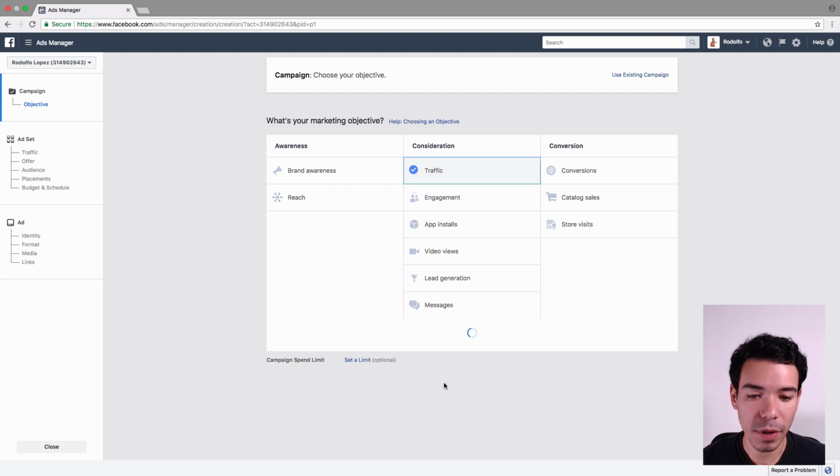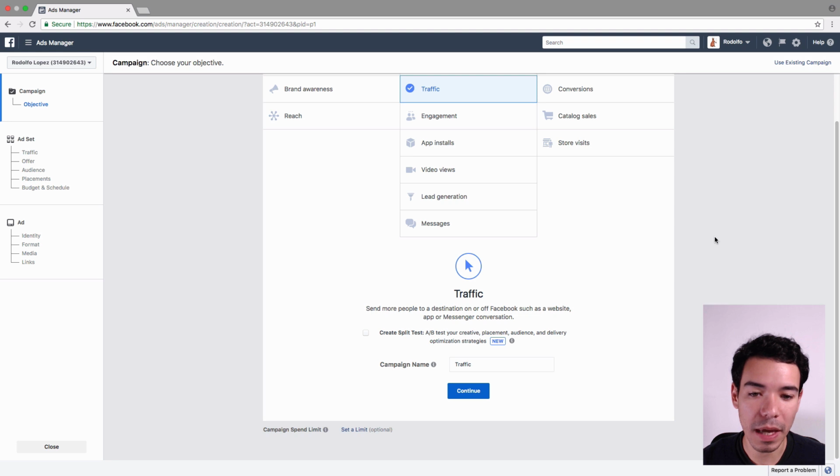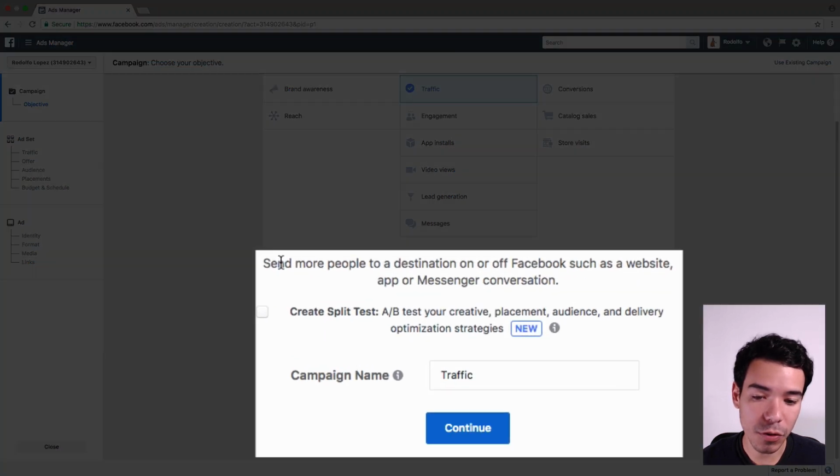And it's just going to generate a little description here for us and give us a couple of options, like letting us name the campaign. So see, it says, send more people to a destination on or off Facebook, such as a website, app, or messenger conversation. This last one is a brand new option, and this is great for businesses that are a bit more one-to-one or maybe business-to-business type.